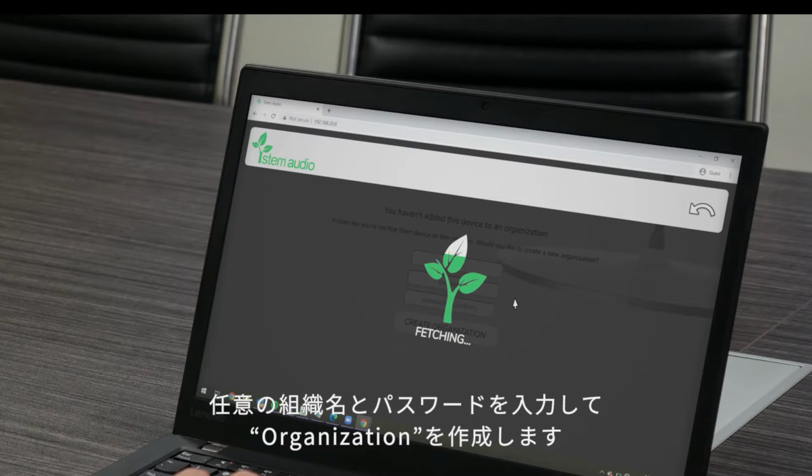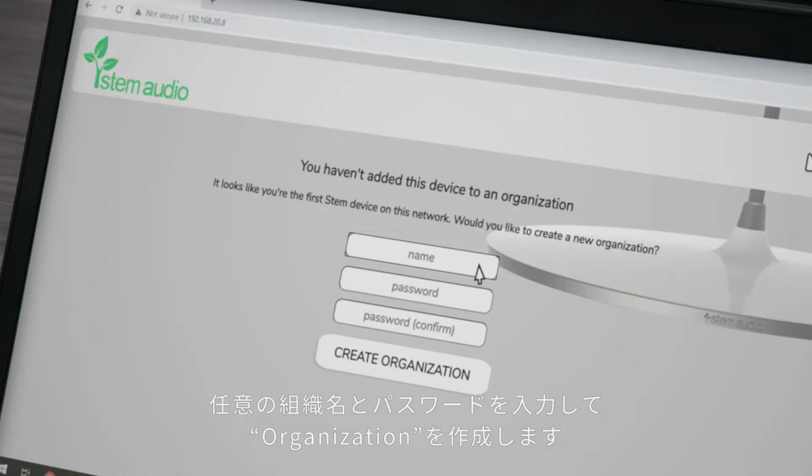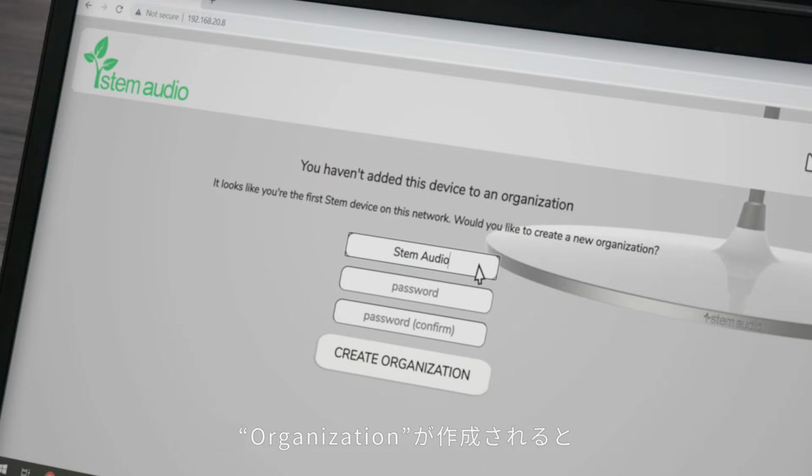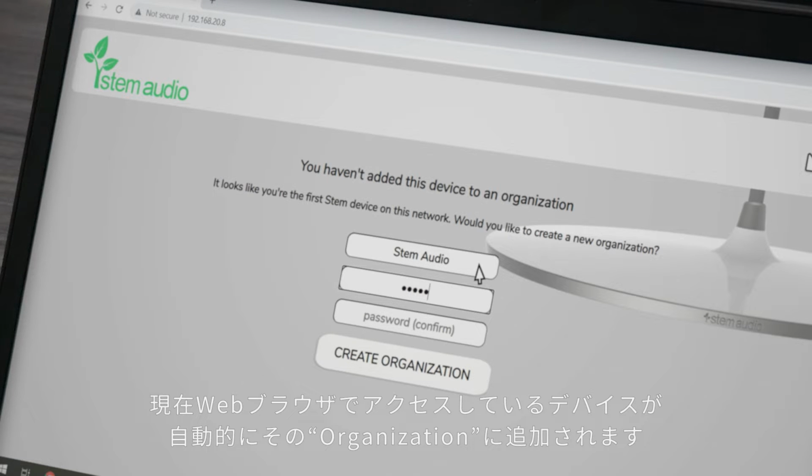Then you will be asked to create an organization by adding an organization name and password of your choice. After your organization has been created, the device from the IP address used to access the platform will automatically be added to the organization. After creating your organization, you can add the rest of your devices.